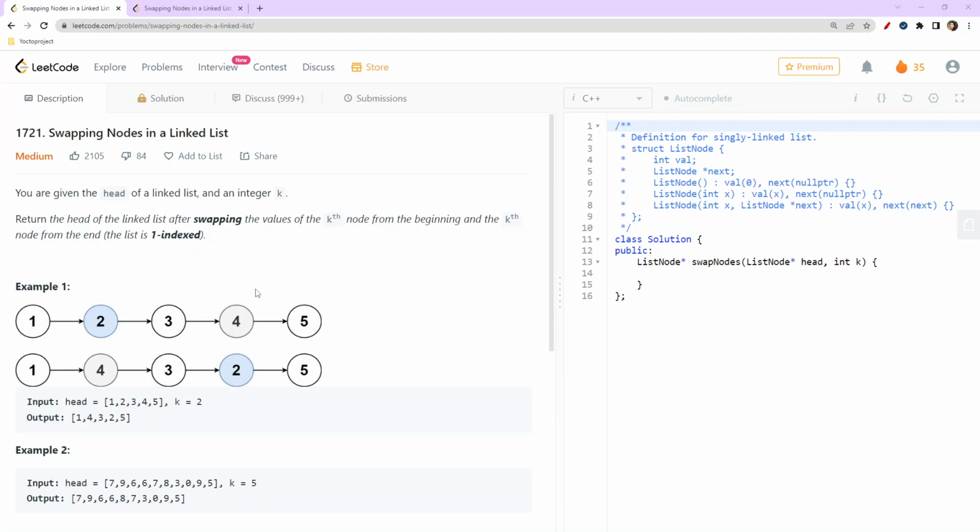Hello everyone, so today we are going to do the Leetcode daily challenge, Swapping Nodes in a Linked List. In this question, we are required to swap the nodes, right? Let me walk you through the question. First thing is that we are given the head of the linked list, right?